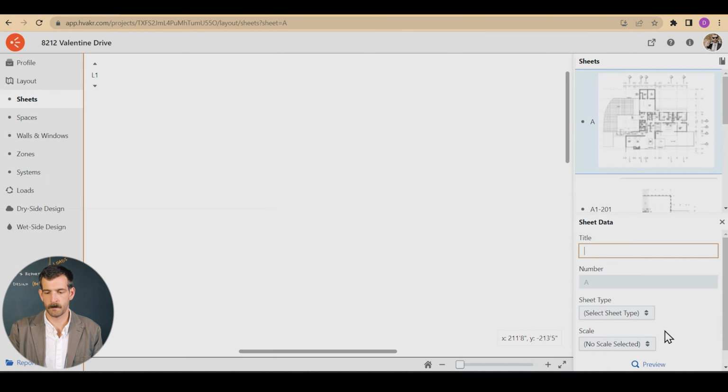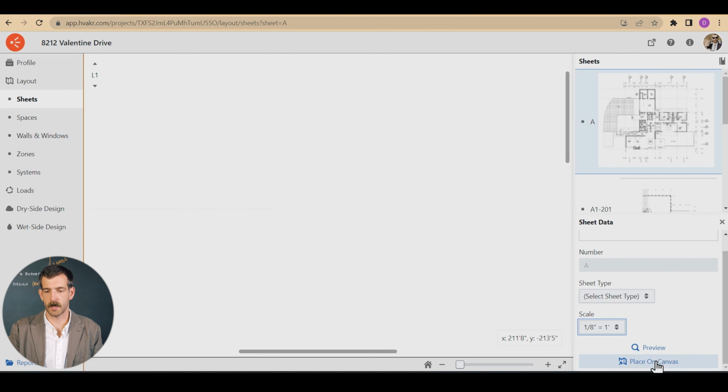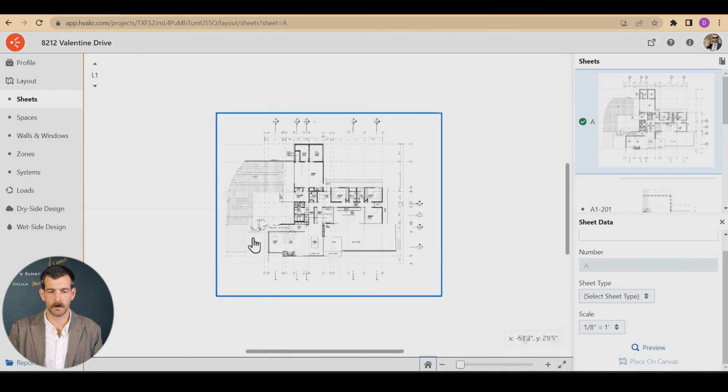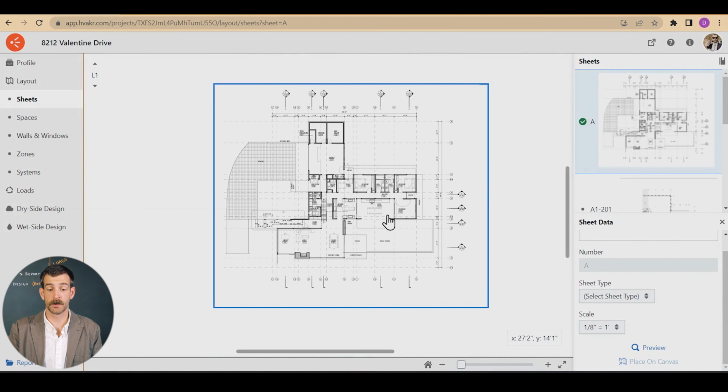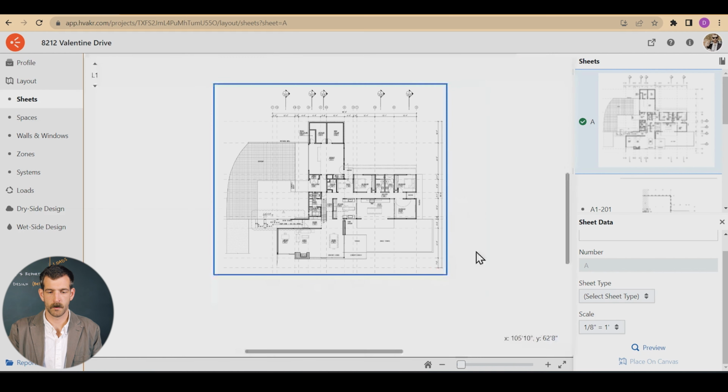Select the sheet, define the scale, and select Place on Canvas. Once your sheet is on the canvas, you can right-click and crop, or you can lock your sheet.